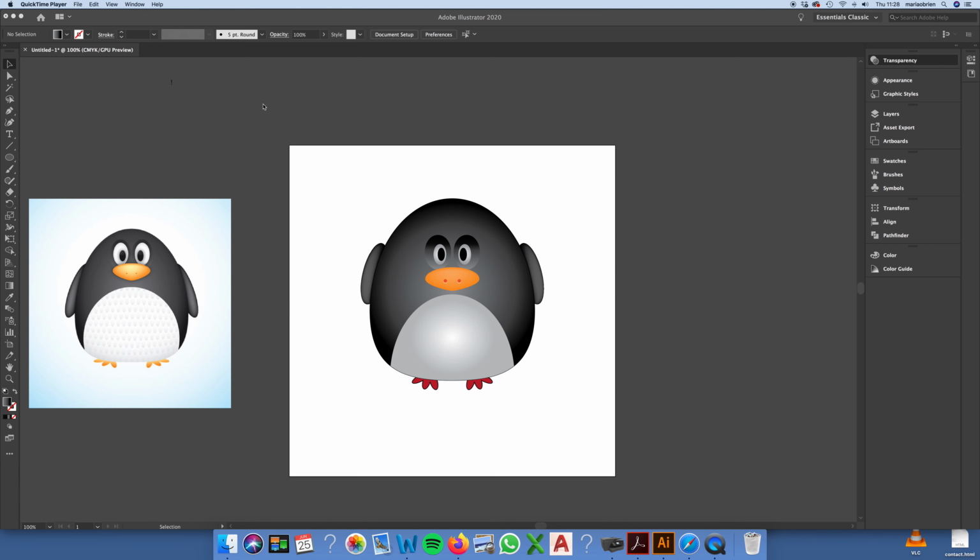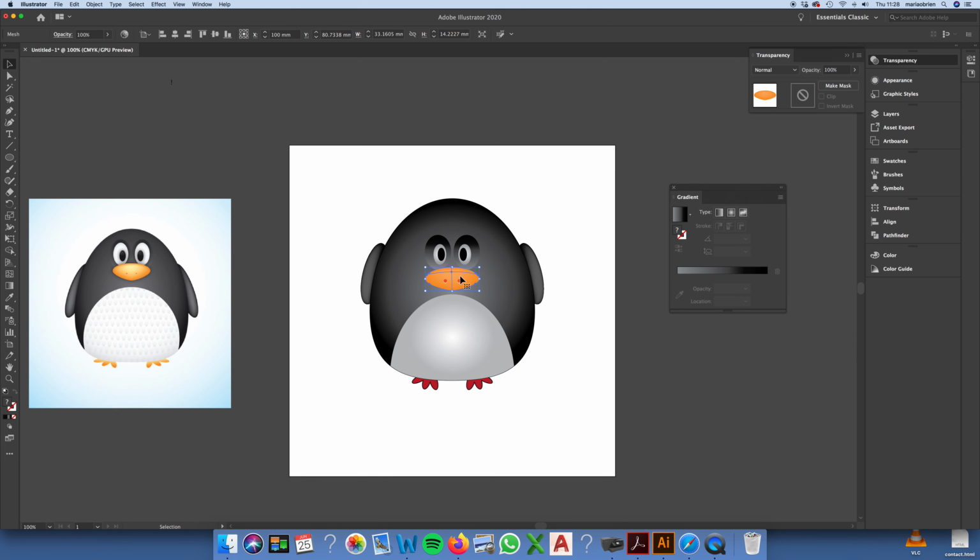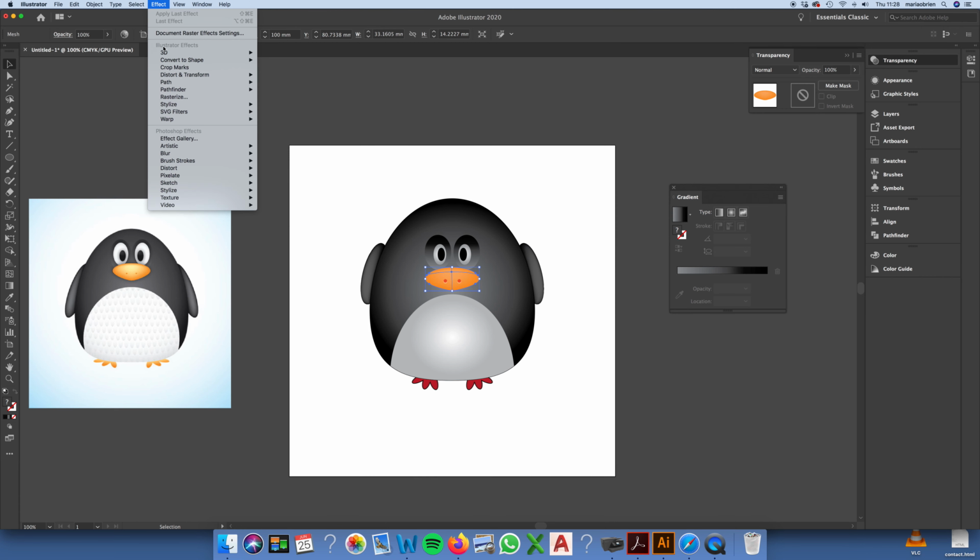We're just moving on. We've applied the black to grey gradient on the eyes. So the next thing we're going to do is apply a little bit of a drop shadow underneath the nose or the beak. We're on step 16. So select the beak, go to Effect, Stylize and Drop Shadow.